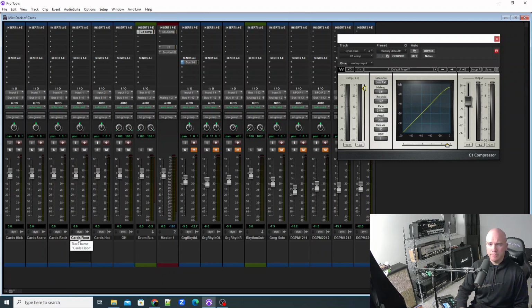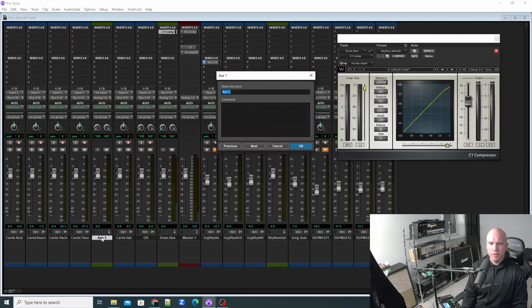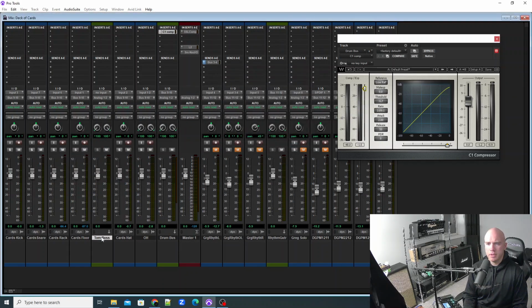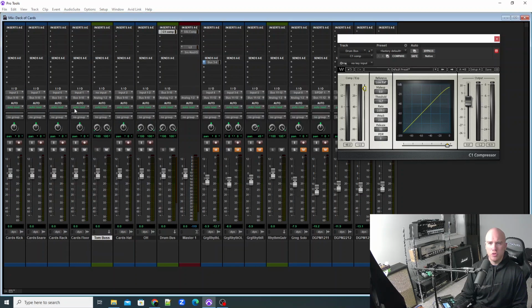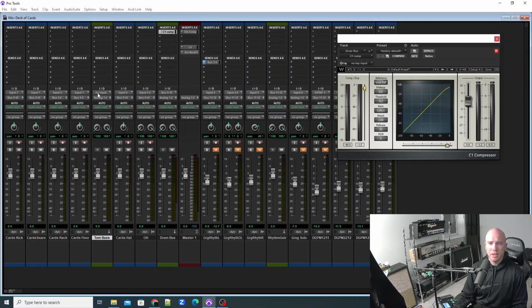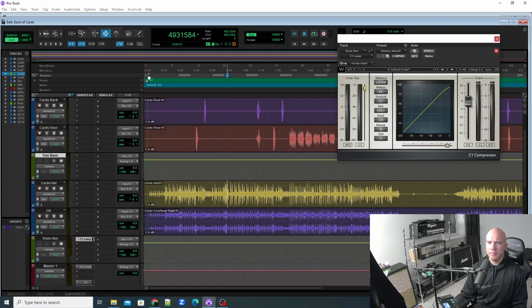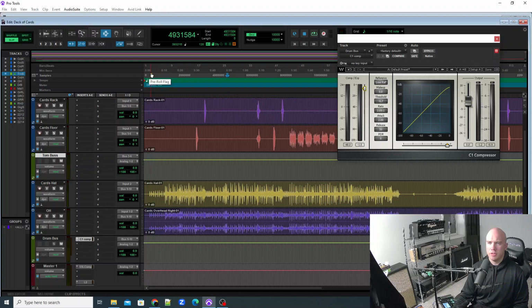So what I'll do here is create another stereo aux input, and I'm going to label this the tom bus. I'm going to send the toms, rather than directly to 9 and 10, to bus 5 and 6, and I'm going to set the input of this aux channel to bus 5 and 6. Just a moment here.